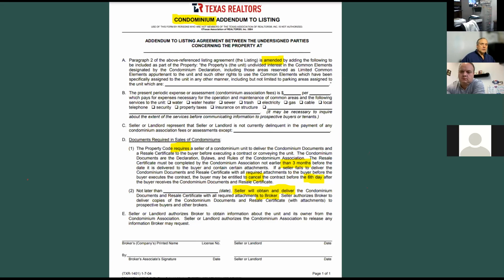Or I don't have time to do it, or whatever, it's part of home ownership. It's part of real estate. And then not earlier than 3 months before the date it is delivered to the buyer, right? So not when we give it to the buyer, it can't be more than 3 months old. The buyer may be entitled to cancel the contract before the 6th day.